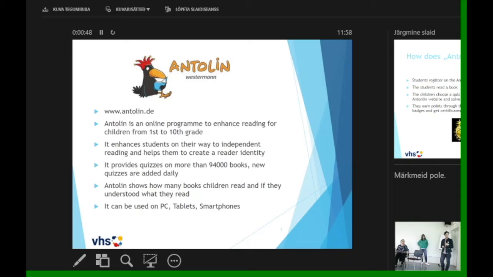How does it work? It's a website, and on the website there are quizzes. At the moment, and it's changing daily, there are 94,000 books and quizzes on these books. And daily there are new quizzes added. So the Antolin program shows how many books children read and if they understood what they read. I mean, reading and understanding is sometimes different.